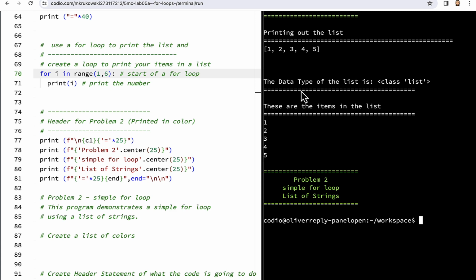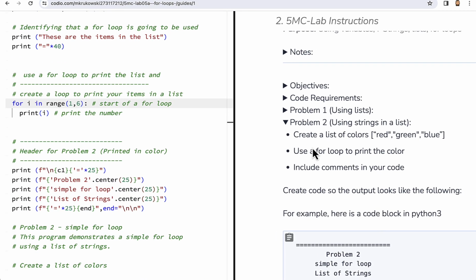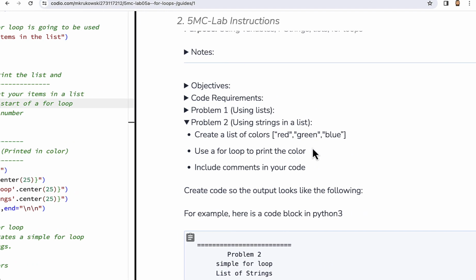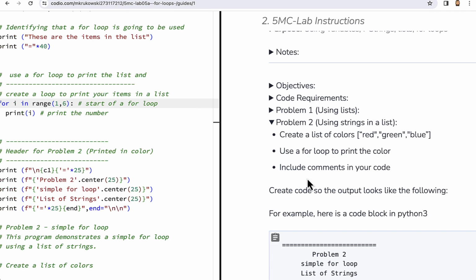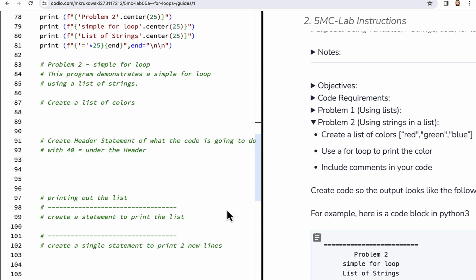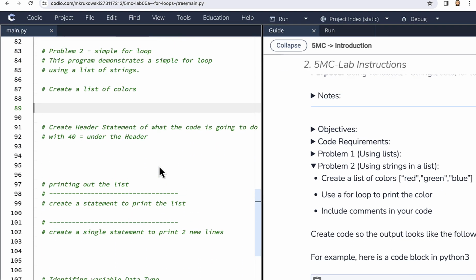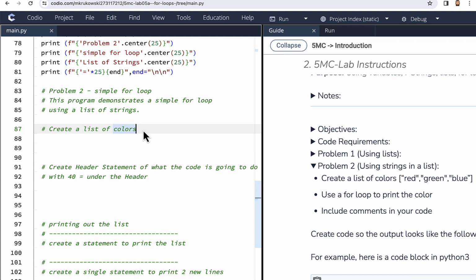All right, cool. Let's take a look at problem number 2. Problem number 2 is we're going to, again, create a list, but this time we're going to be utilizing a set of strings in a list. We're going to use the loop to output the color and include the comments in our code. I already outlined all the comments. Let's take a look at how the code will look. It's just about a copy and paste of what was done earlier, except we have slightly different syntax here.